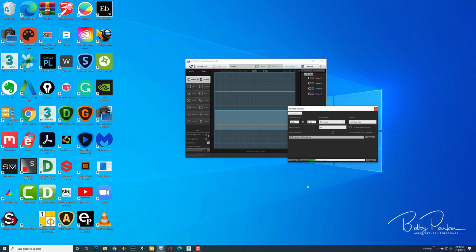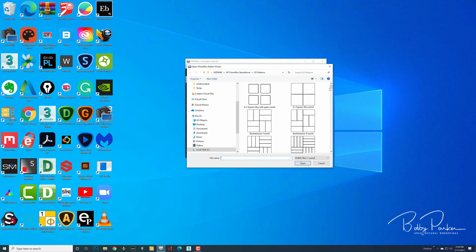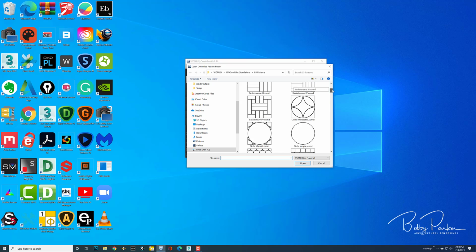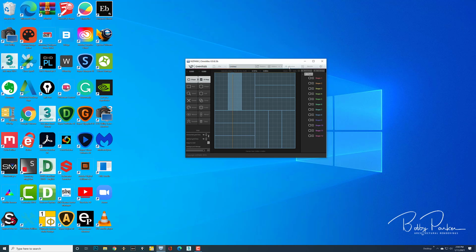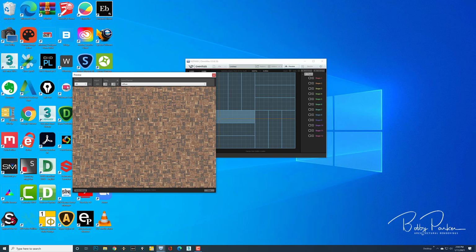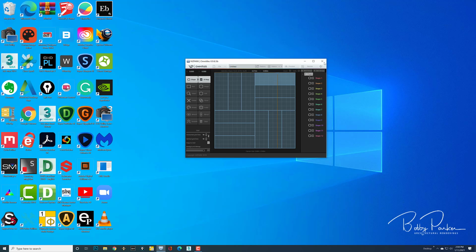And while we're here, let's go to pattern. I don't know, let's do a basket weave. Preview. Same brick, different pattern. Okay, I'm done with this.